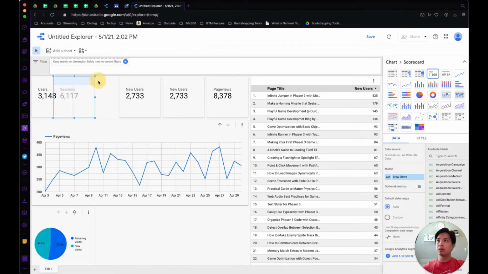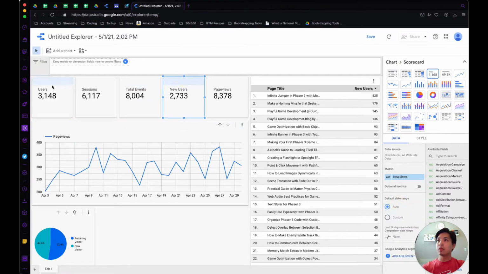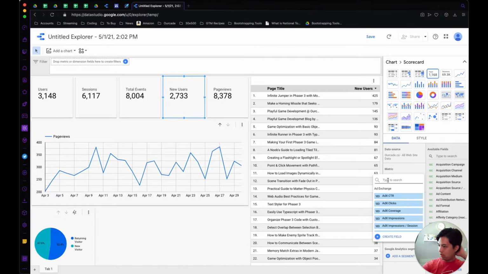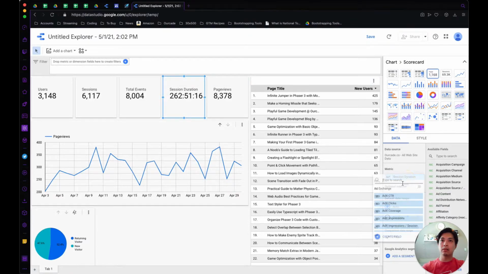Okay, so we have users, then we have sessions. So let's make this events. So this is total events. Sure, why not? And then session users, sessions, total events, new users. And then we have page views. What's a good one here? Duration. Average session duration. If we do, let's see what the difference is. That's a lot. We want average session duration. Average session duration. That's okay, not bad. Not bad.